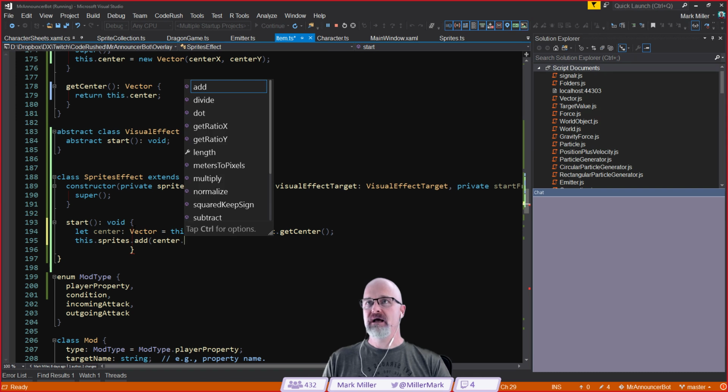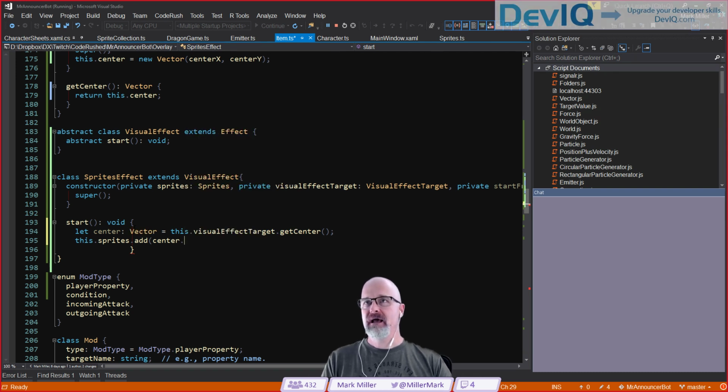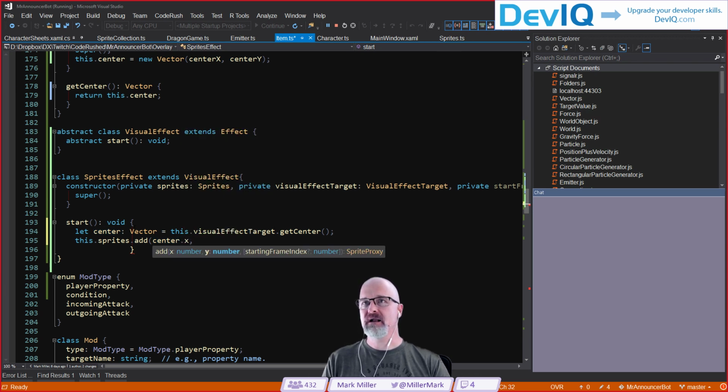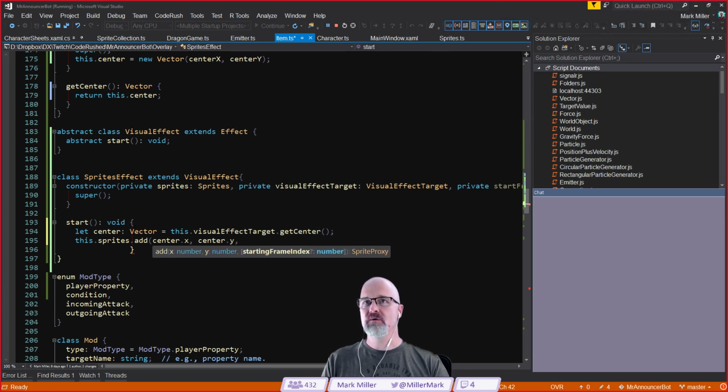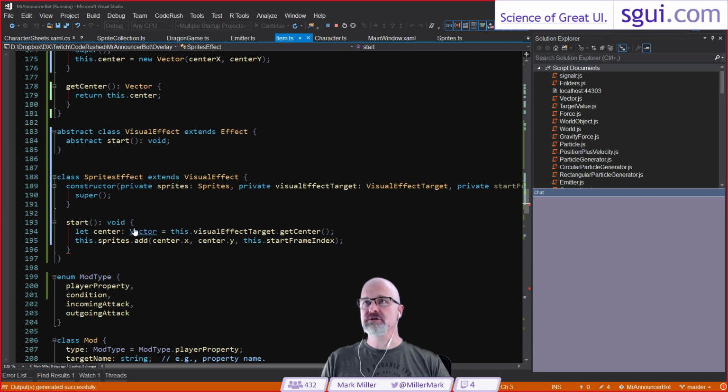Then we're going to say sprites add. I was going to say we should create an overload for add, but I've decided I don't like the syntax, so I'm just going to go with this. The starting frame index is going to be start frame index, like that. And there's our start function. So our start is basically going to put it in there. Whatever sprites we've created are going to be part of the ongoing modification loop and should work.